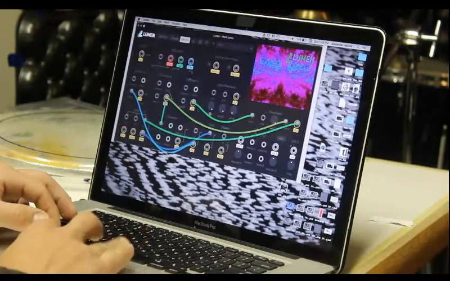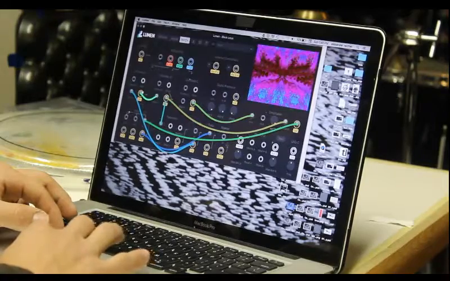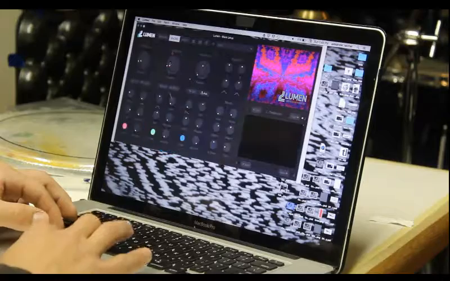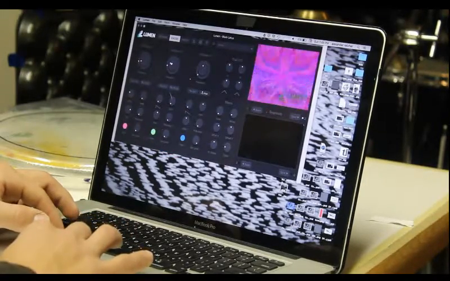Then you can go in your patch bay and make new connections. We'll have the red oscillator start to modulate the others, instant color change. Go in, change some things.